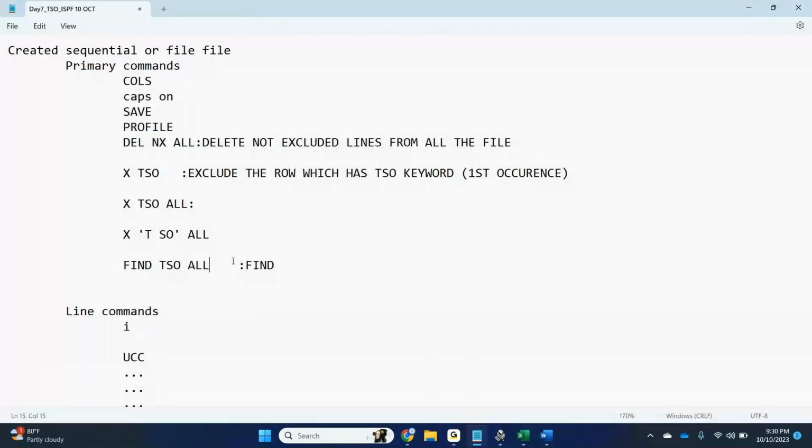So find TSO all finds wherever TSO is there and highlights all of them. Press F5 to go to the next occurrence, and till the last TSO you can keep pressing F5. This is all about the find command.